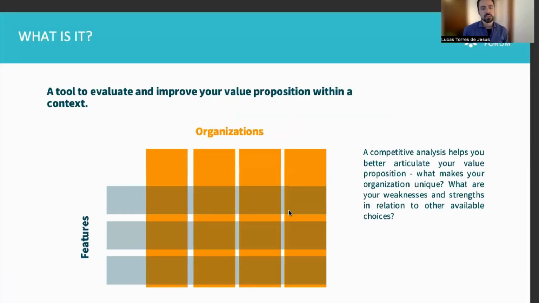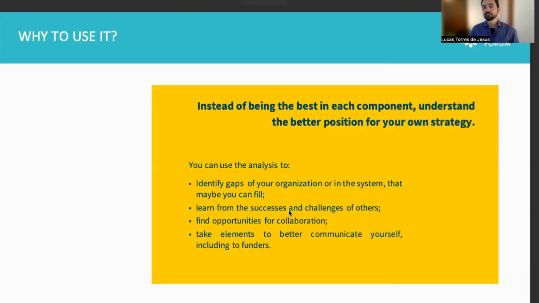So basically, the competitive analysis is not a tool to help you overcome all your competitors. It's a tool to help you reflect on your unique value proposition within a context. So within a context, we mean in comparison with other organizations working in this same context. So the competitive analysis tool can help you better articulate, again, your value proposition, what makes your organization unique, what your weaknesses are, what your strengths are in relation to other available choices, and then make decisions in order to be better.